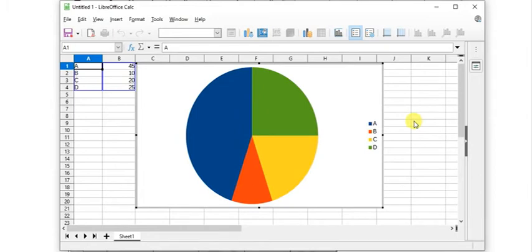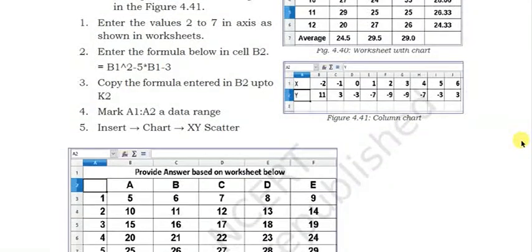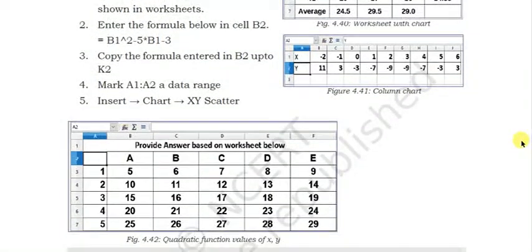So this type of chart you might have seen when the results of a particular election are announced and the vote share of each party is shown in the TV channels. Okay, so this is how you work with charts in spreadsheet. Okay, so you can have different types of charts as per your requirement.